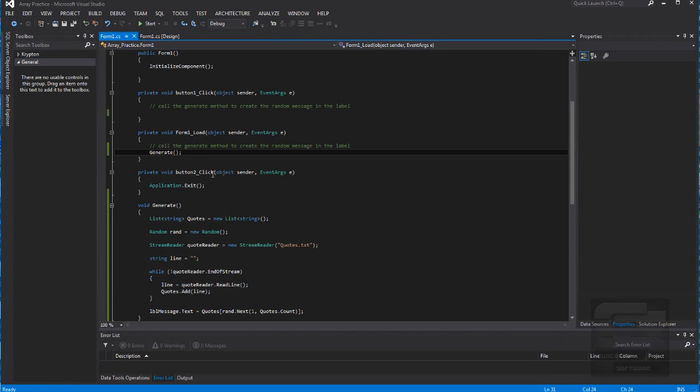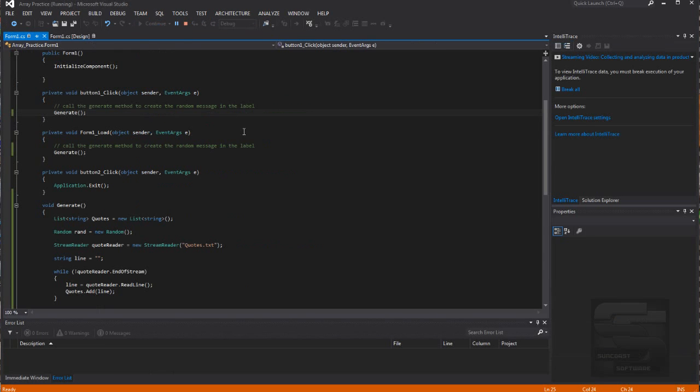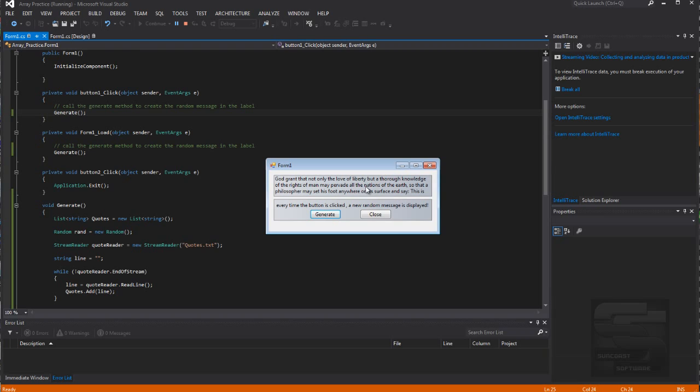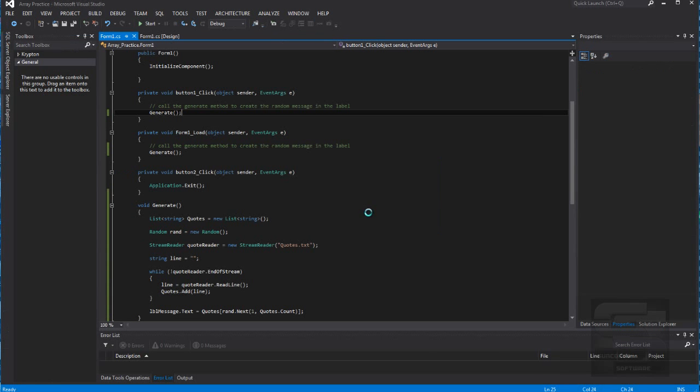To show you this without closing the form and loading it all the time, I'll call the generate method in a button, and then we'll click the button a few times and we'll see. So there's the quote, click generate, and it changes it to a different one. So now every time your form loads, just like clicking the button, you can have a random quote of the day load while your form's loading. You can read the quote of the day or whatever you want them to do. So that's basically how you generate a random quote.